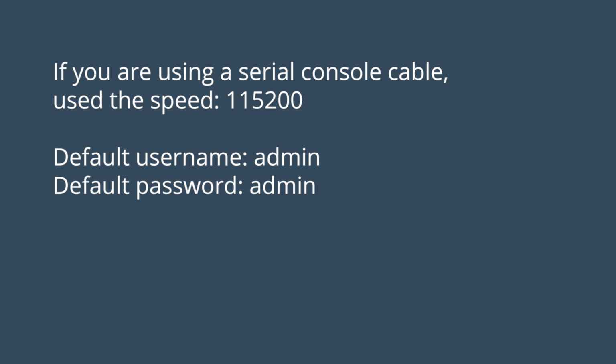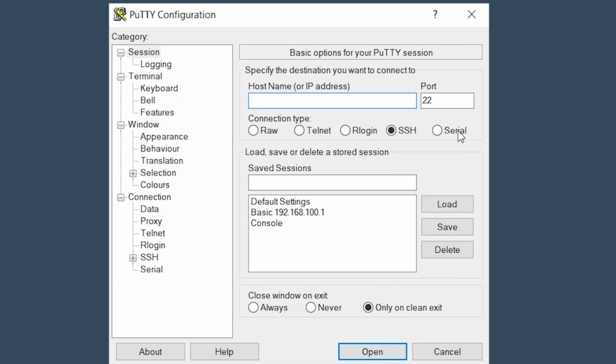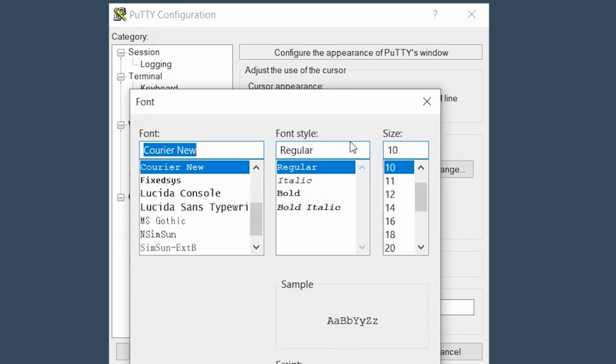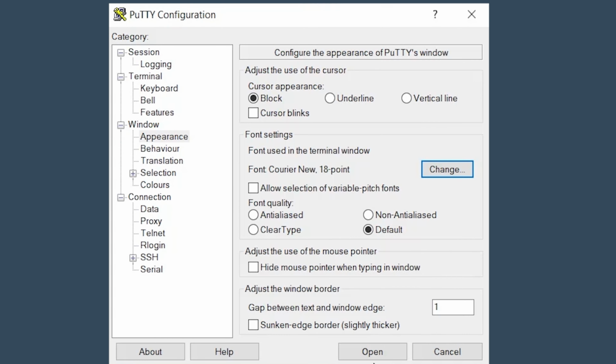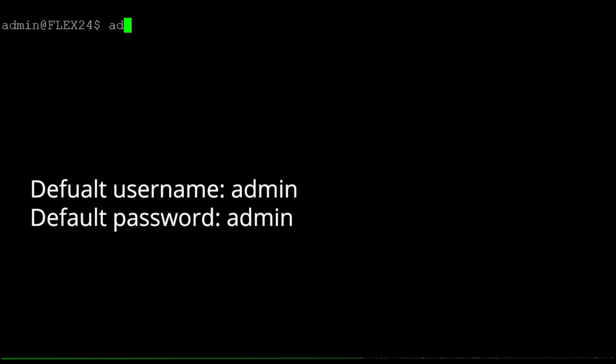Now we will directly connect into the terminal of the switch. We'll be using a serial console cable and a program called PuTTY. For this example, our speed is 115,200. Our default username is admin and default password is admin. So we will select serial. COM6 is where mine's located, and the speed is 115,200. For my example, I'm also changing the font size to 18 so that it's easier for me to see. And we will open a connection. And here I'm already logged in, but all you have to do is press enter and then admin or default username and password.